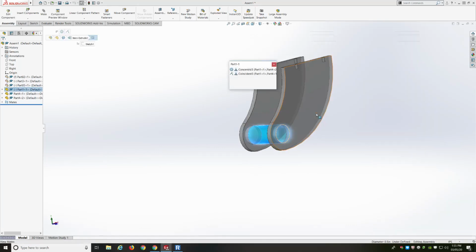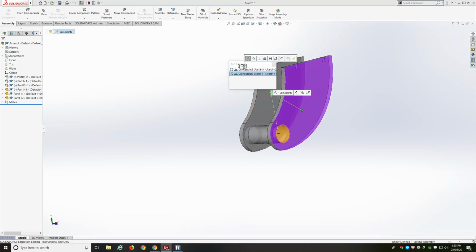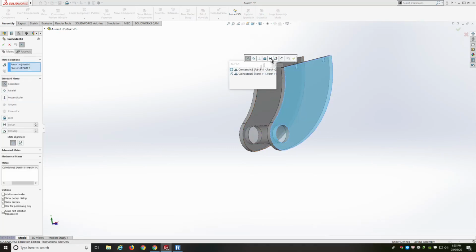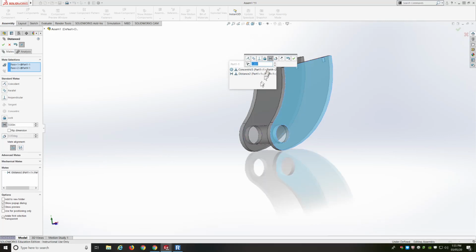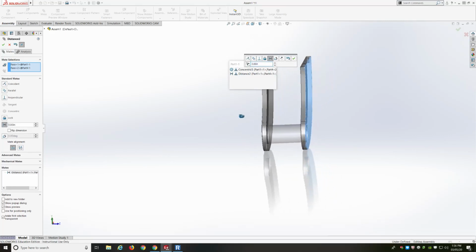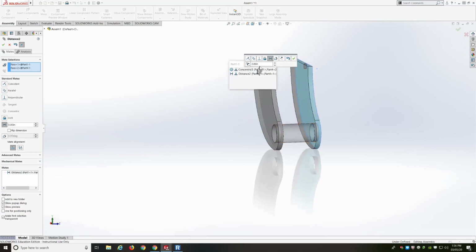Go to the view mates. Go to coincident and edit features. I'm going to add a distance relation. And I'm going to change this distance to, let's say, 0.1 maybe. Let's see what happens. Okay, so 0.1, I can see it move to the left.